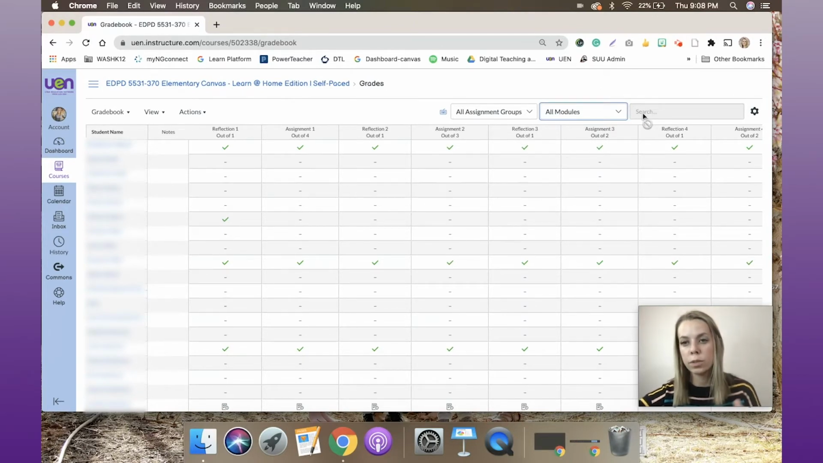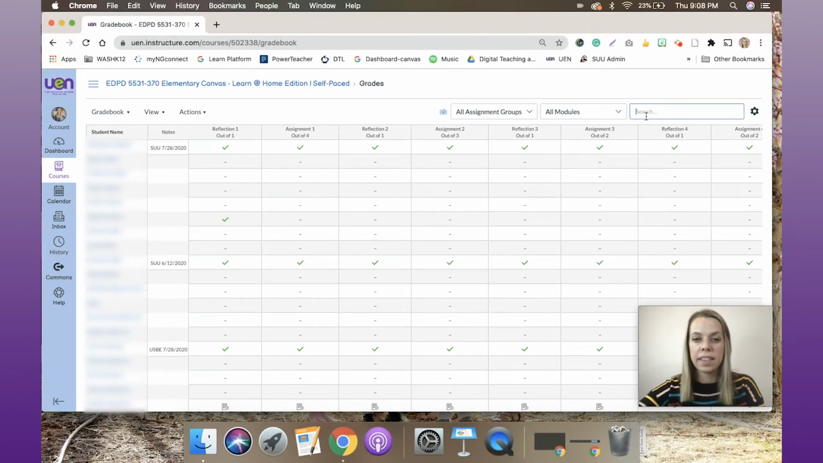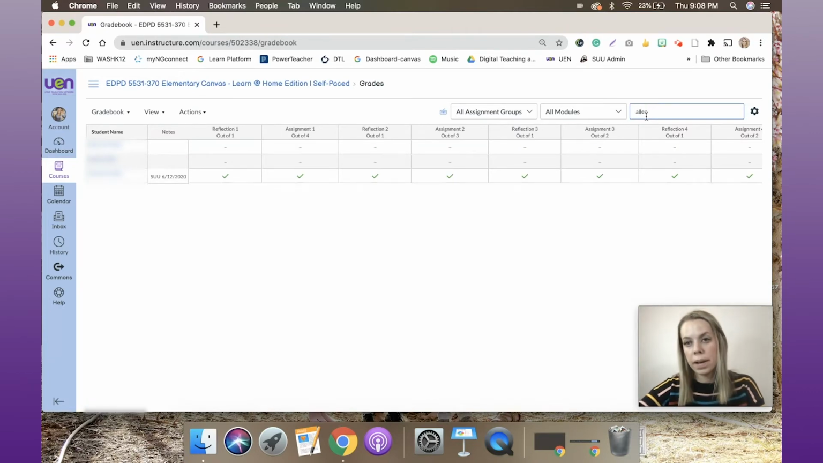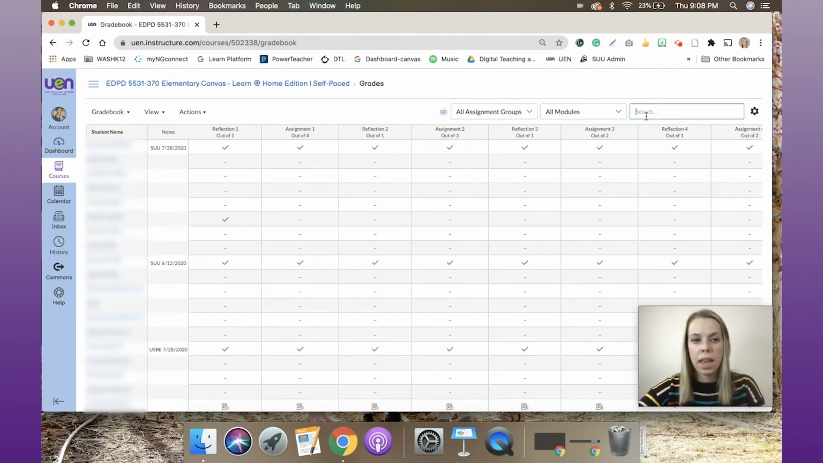Okay, the next thing is how to search for students. There is a search bar up at the top right of your gradebook. And this is where I could search for a student by typing their last name. And then I can click their name and see how they're doing.